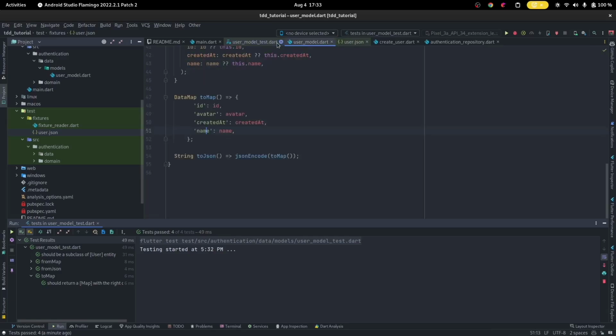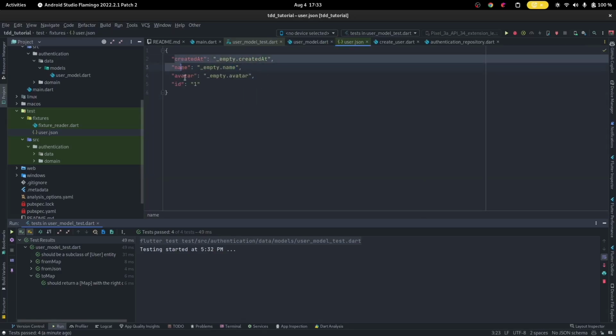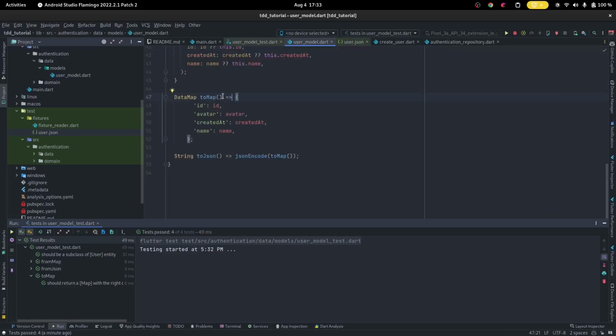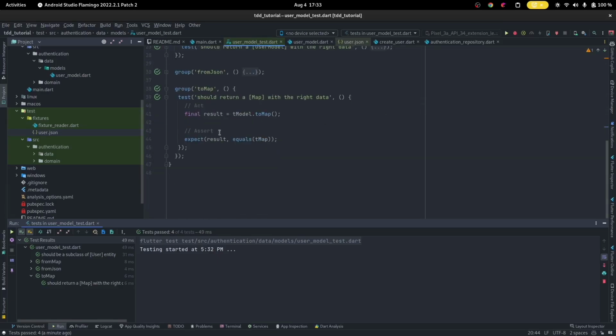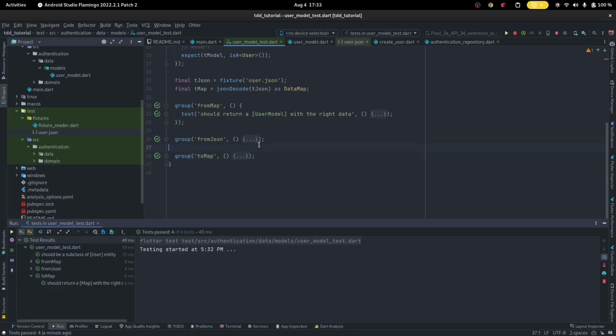So in this case, we have two maps: the map from this, and the map that we derived from this. It usually was failing whenever they had a different order. So if ID came first in here, and in the toMap ID came last, then they wouldn't work, right? It usually failed for me. So somehow it's working. I think Dart fixed it. They fixed the map equality. So let's go ahead and also do one for toJSON.